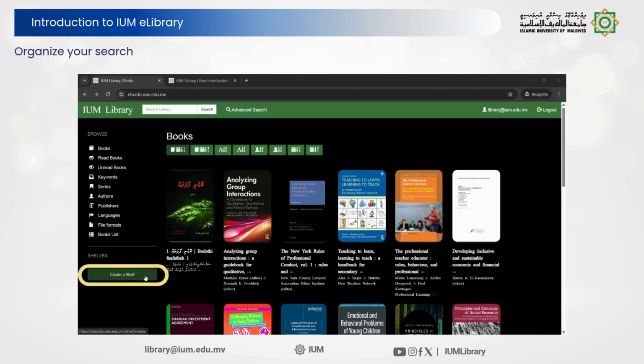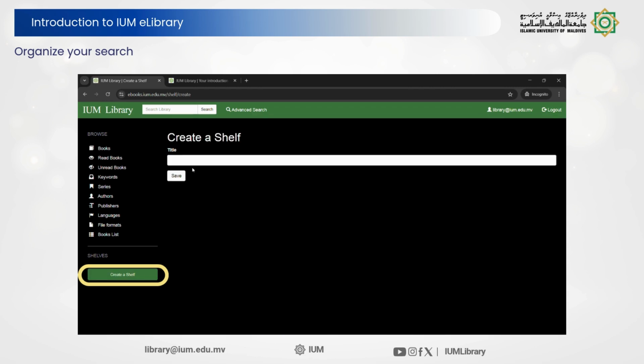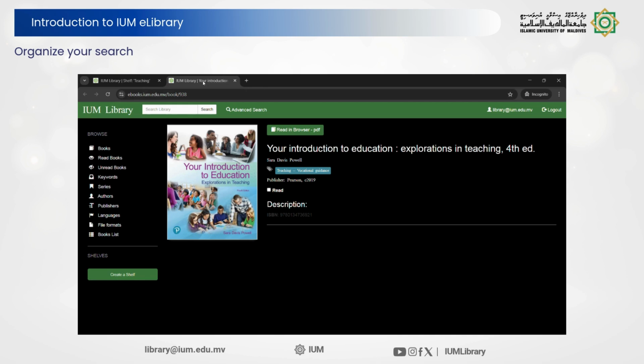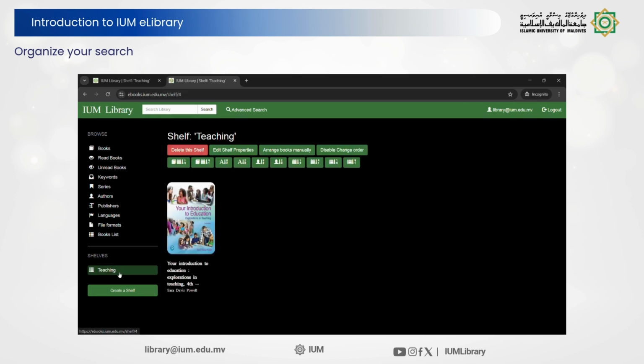Click the Create a Shelf button to make a folder and organize your reading. Let's name this one Teaching and save it. Now, to add your desired books to that folder, click Add to Shelf, and select the folder. Create your personal collection for easy access anytime.